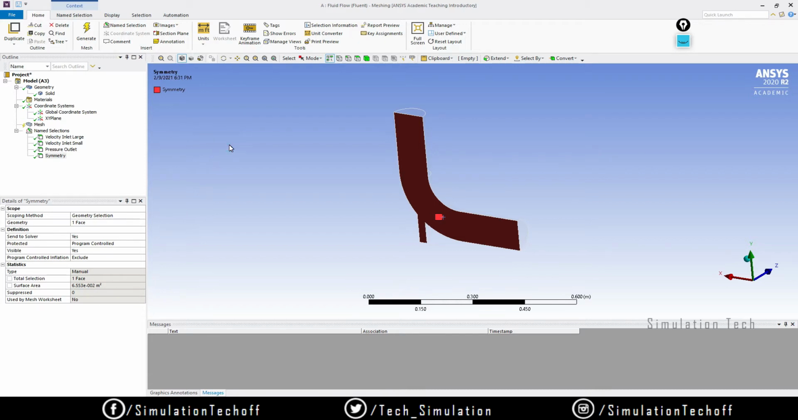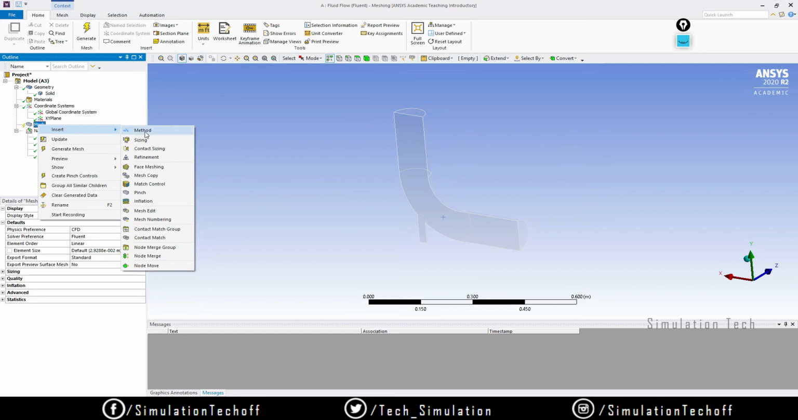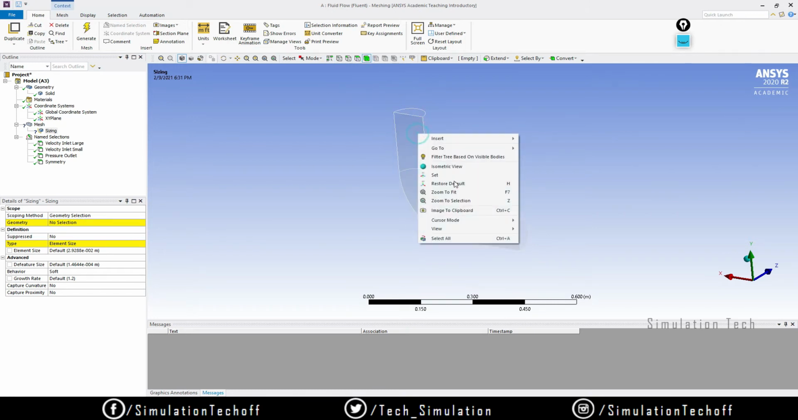After that we need to create the mesh. Our mesh plays a major role. If you don't have a proper mesh, obviously you don't get a converged problem. It's not converged yet. So just right click and say Insert Method, then Sizing. Make sure you are on the body selector and select this whole body.